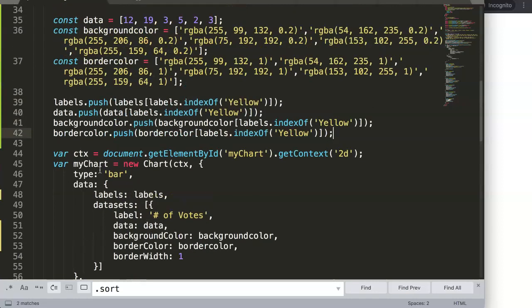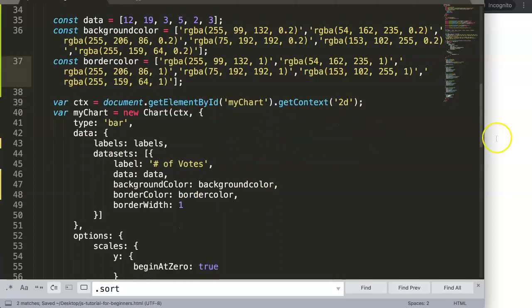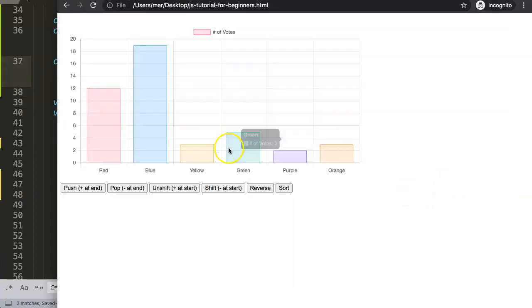Push value. No, this is the one. Sorry. So we have a lot of items here. I can just delete this, so we have no more excess data points. All right. So what we're going to do now is we're going to sort them.